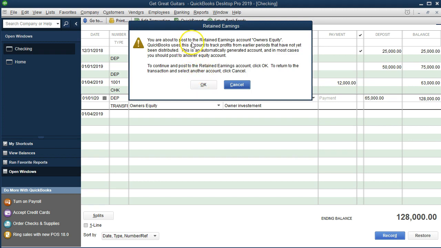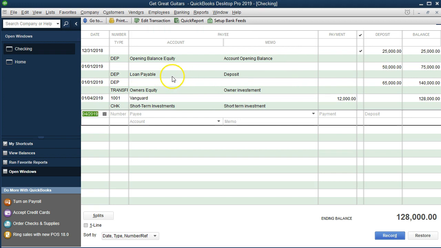And it is going to retained earnings, so that's okay. I'm going to say okay. So now that'll put us in order. So this is our beginning balance. This is what we did for the loan deposit, owner deposit, and here's us putting some money into the Vanguard.